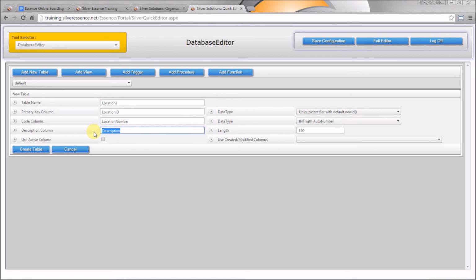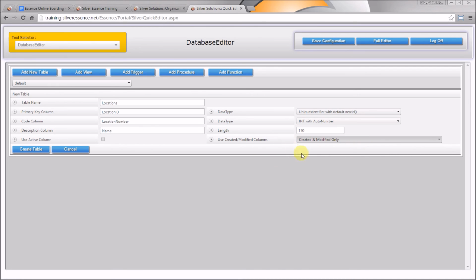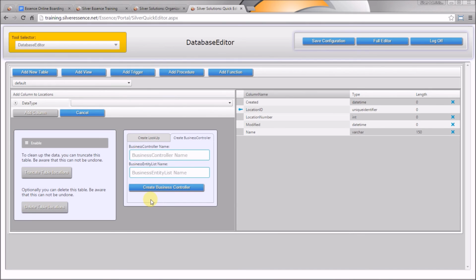The description column, we're also going to rename that because a location doesn't have a description. A location should have a name, like the name of a building. The length of it should be 150, and you can change that. We're not going to use an active column. We'll get back to that later. And from the automatically added fields, we select created and modified. Click create table, and there you have it. Your first table for this solution is created.